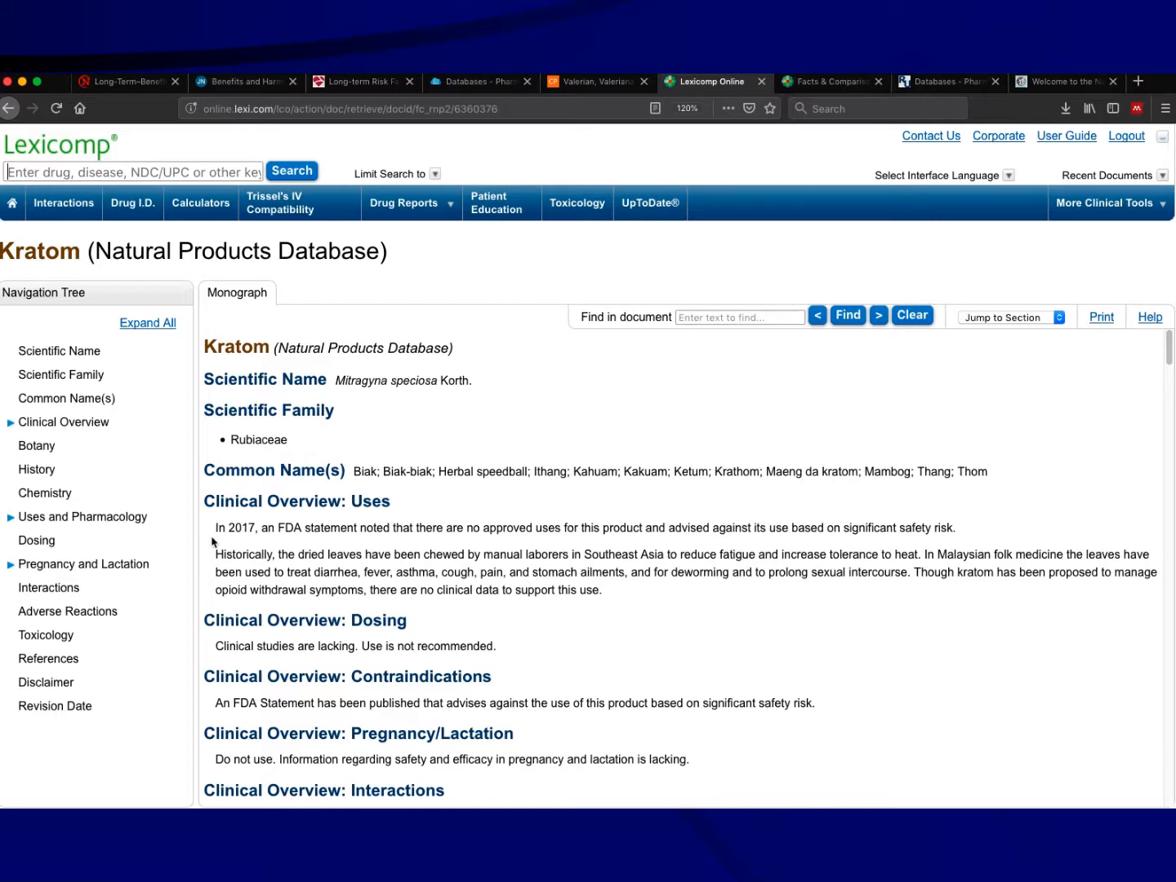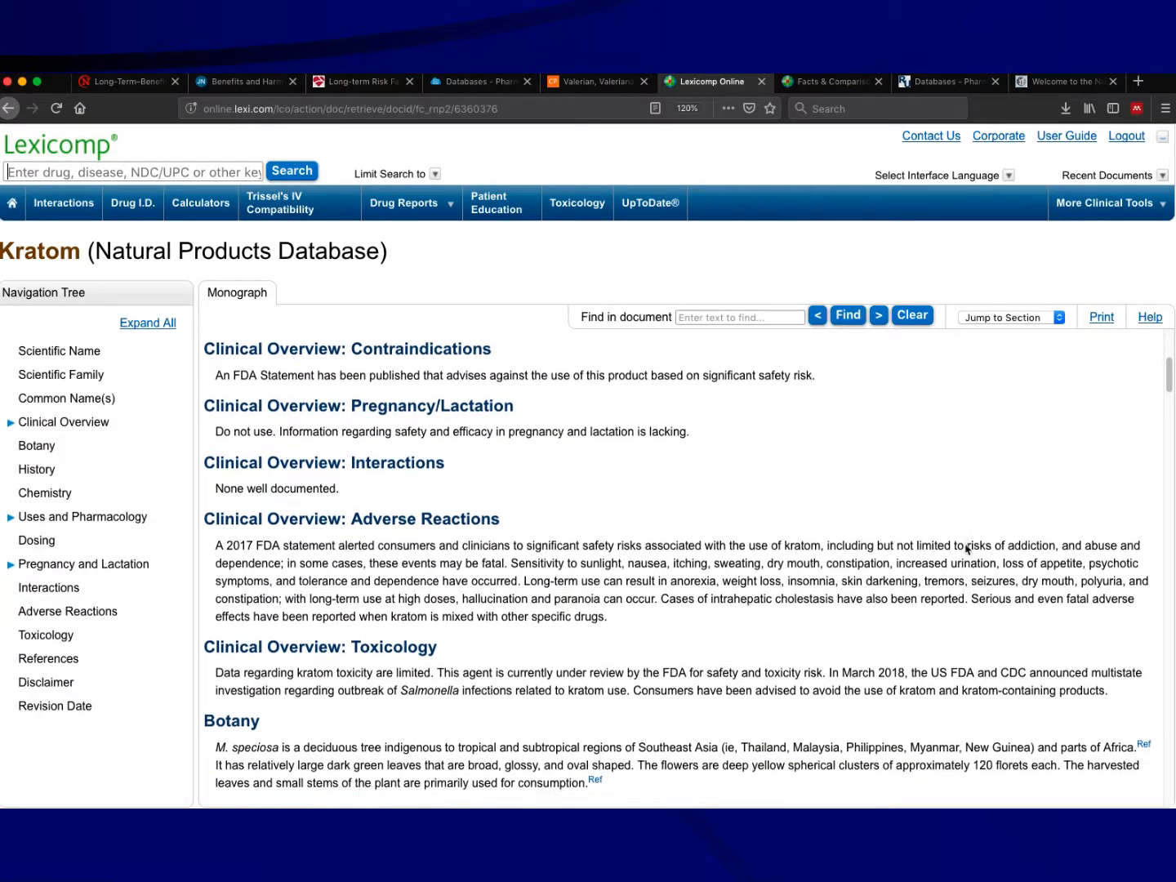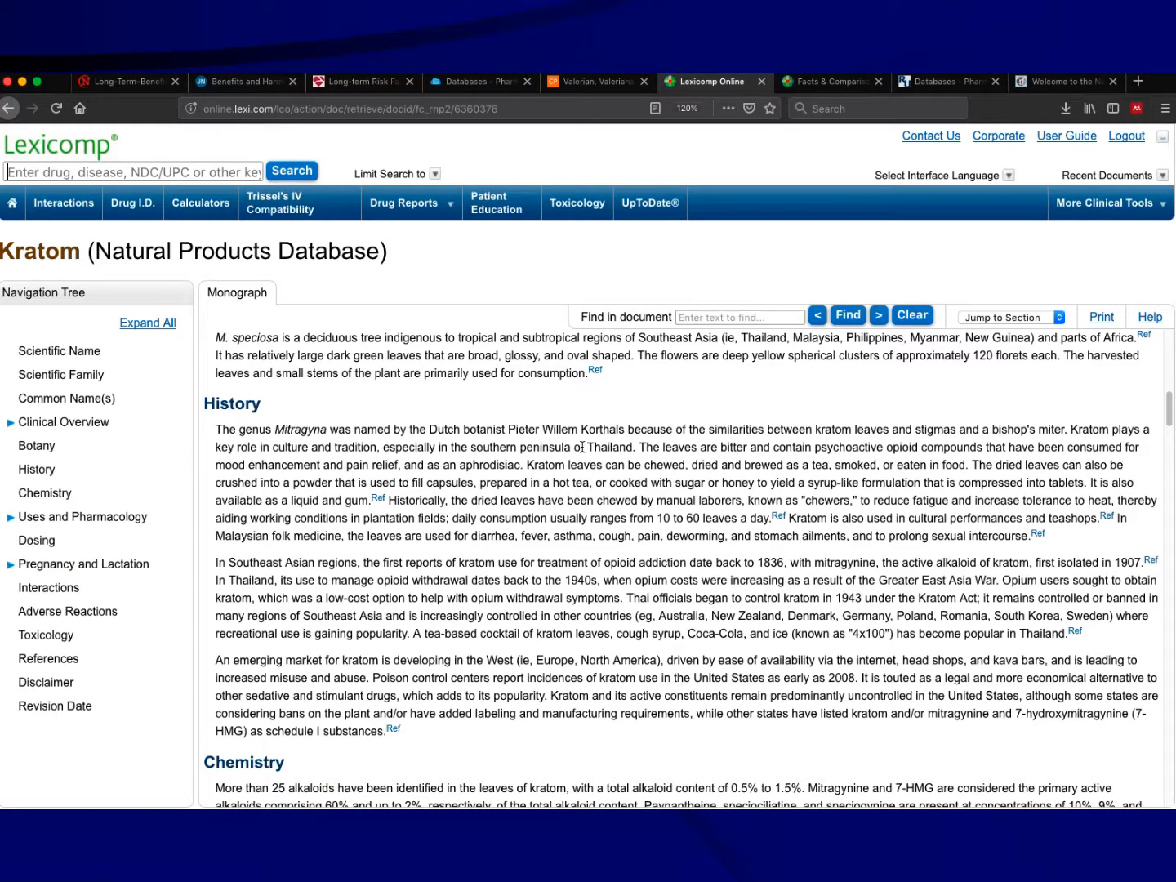I don't see this same type of warning in Natural Medicines. Because Lexicomp and Facts often list FDA rulings for their drugs, that's why I think they have it here for their herbal products. But again, these are great sources to use to find out more information about some herbal products.